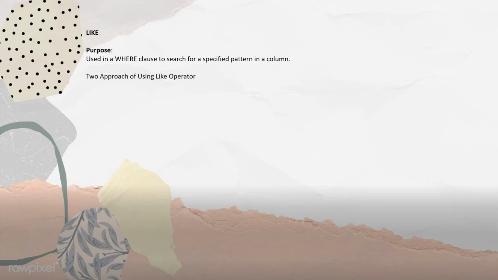Okay, so for the LIKE operator, the purpose of this operator is to be used in a WHERE clause to search for a specified pattern in a column. So, there are two approaches of using the LIKE operator. The first one is single character, and the other one is multiple characters.